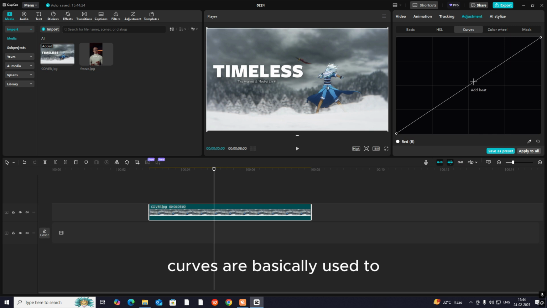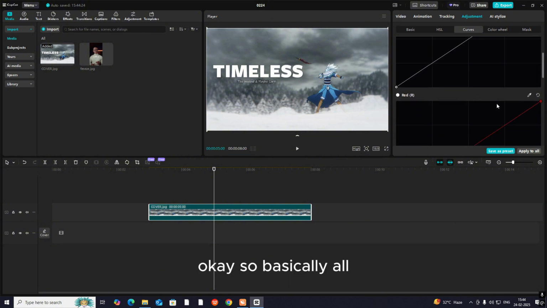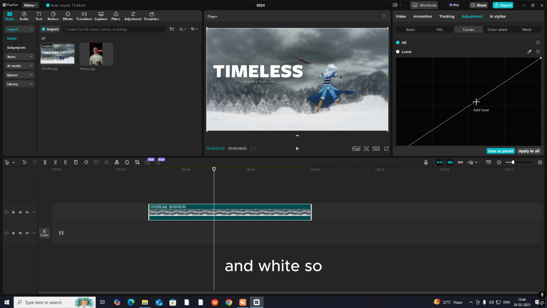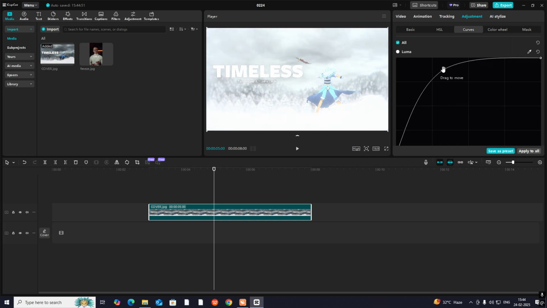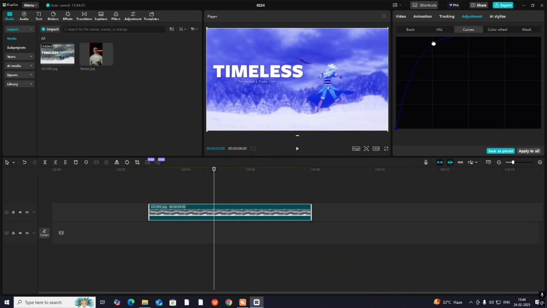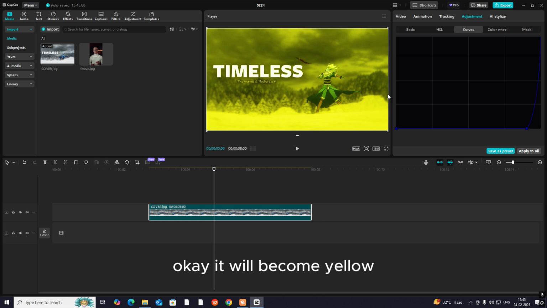Curves are basically used to also play with the color. This is the white line. Basically the whole image is comprised of these four colors: blue, green, red, and white. So if you hold here and increase, the white part will increase. If you hold the blue line and increase, the blue will increase. Or if you decrease it, it will become yellow.